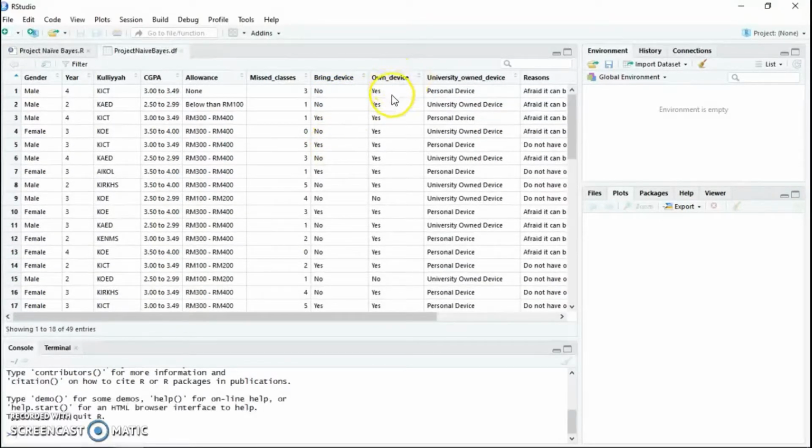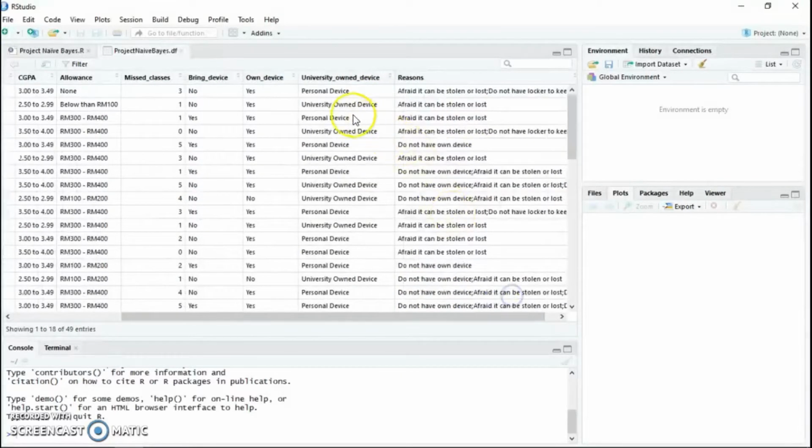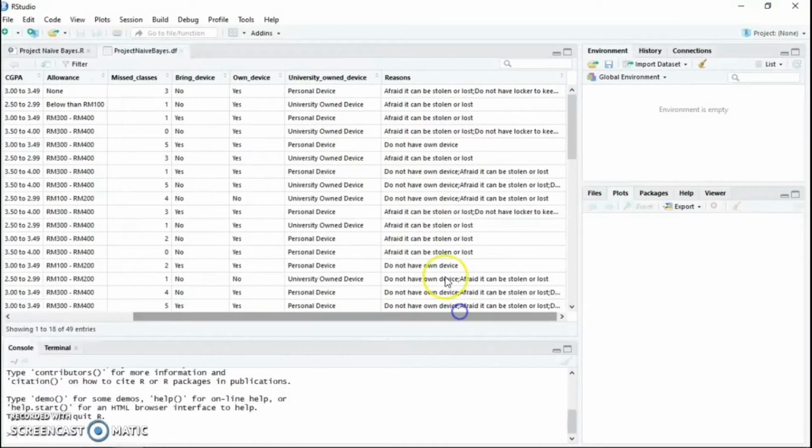So how many students own their personal device. Next, we also asked what they prefer, either to use a personal device or a university-owned device. And lastly, we asked about the reason if they do not want to bring their own device to the class.